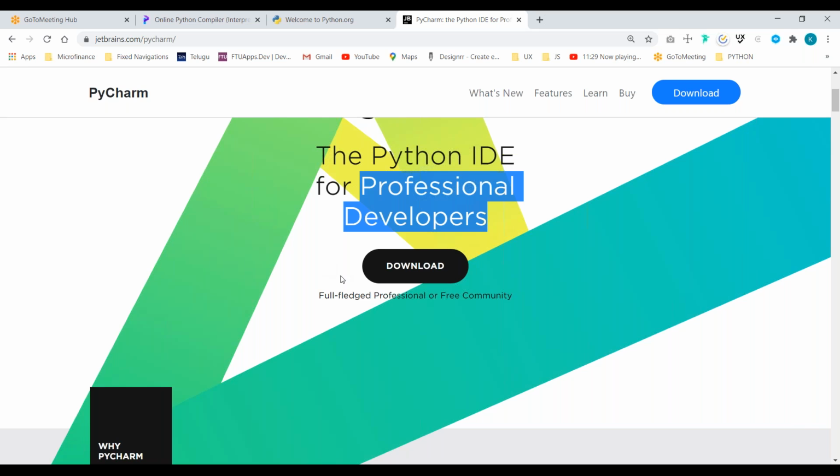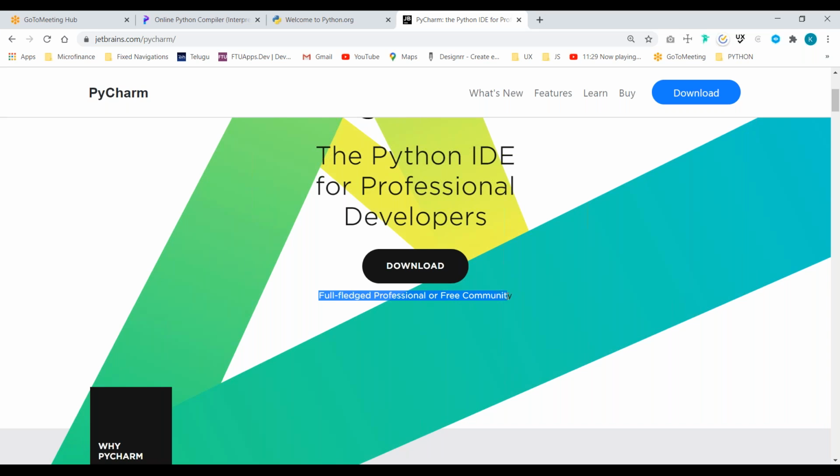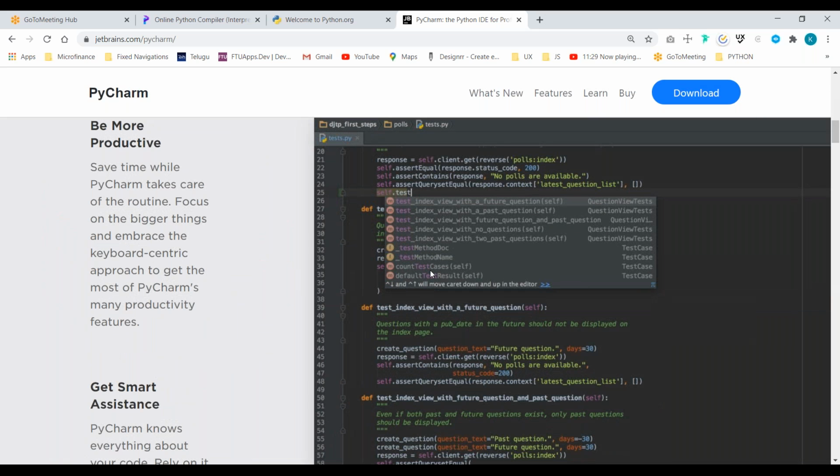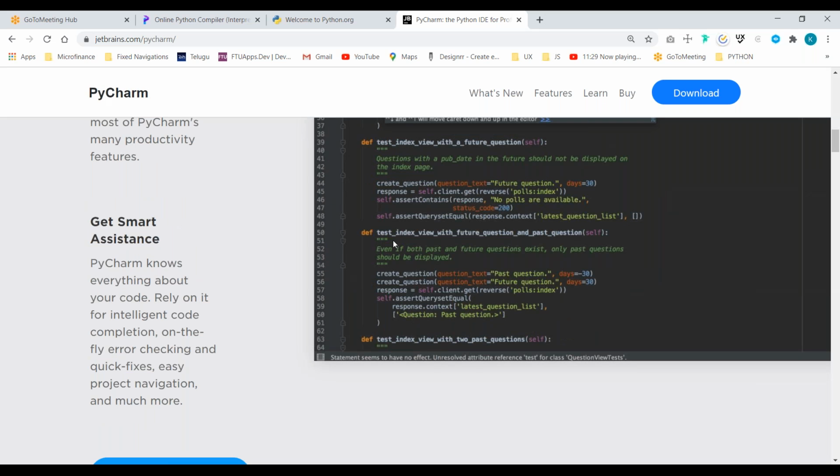There is no license, no registration, nothing. It's completely free. So here they said full-fledged professional, free community. Then you can install this application, and here they provided some tutorials for beginners on how to use the PyCharm application to write the code and execute the code. And there are many issues or errors, and how to fix them within the internal terminal.